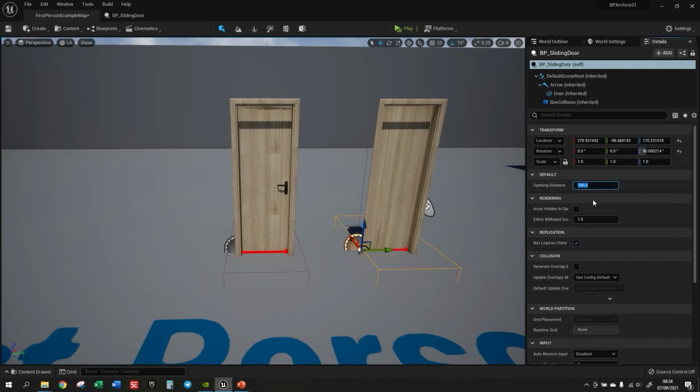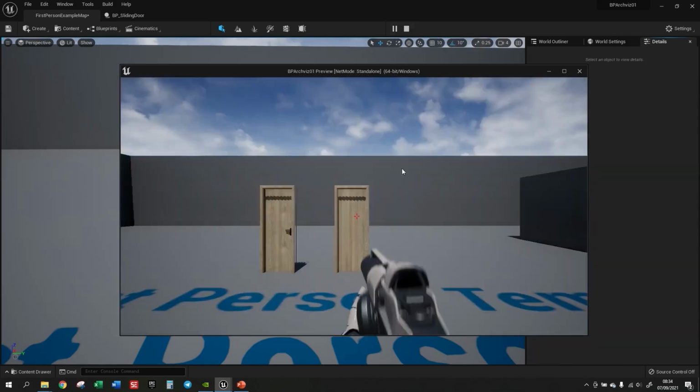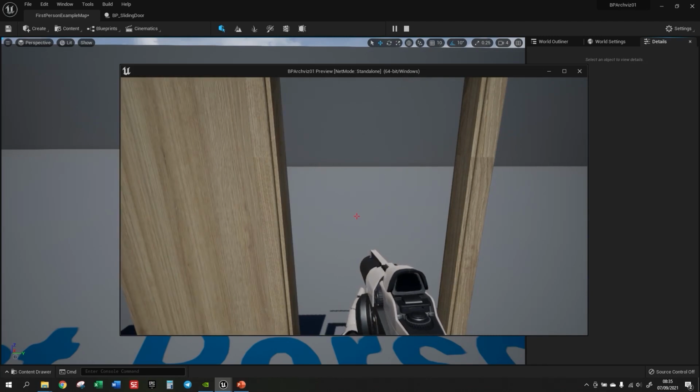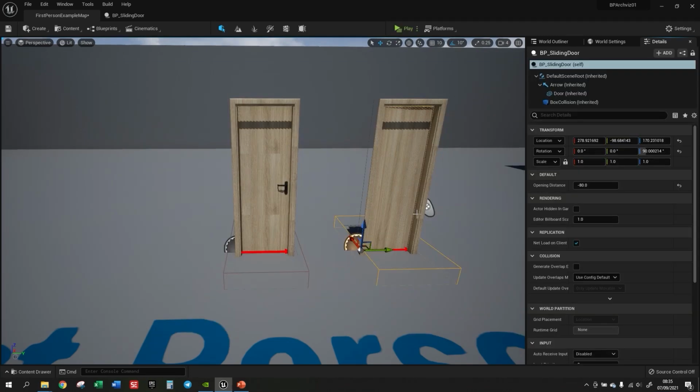So let's set this about 80. So we set it to 80 since we didn't want it to slide too far in that direction. And negative distance will do it the other way, of course. There we go. See how it slid? Maybe minus 75.